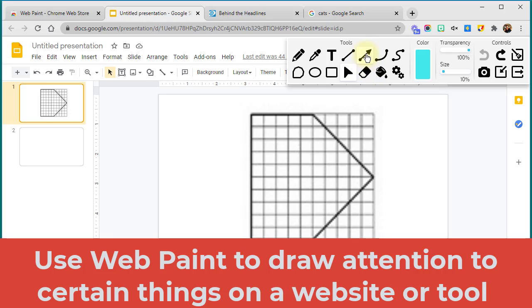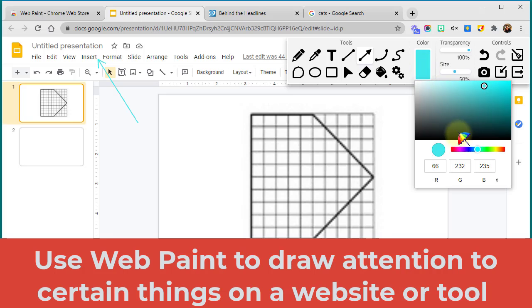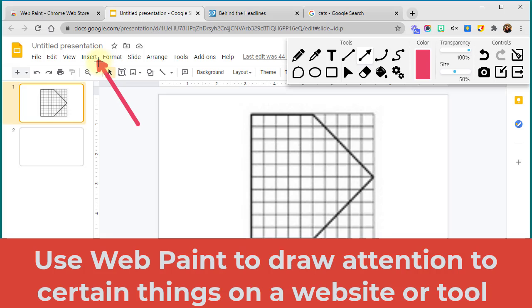So I'm going to use this little arrow right here because maybe I'm wanting to tell students, okay, everyone's going to click on the insert menu at the top. And sometimes their eyes aren't drawn to that. Now this line is very small, so I'm going to come over here to the size and increase the size, and I'm also going to change the color to a red so that it's a little bit more pronounced when I'm showing that to the students.